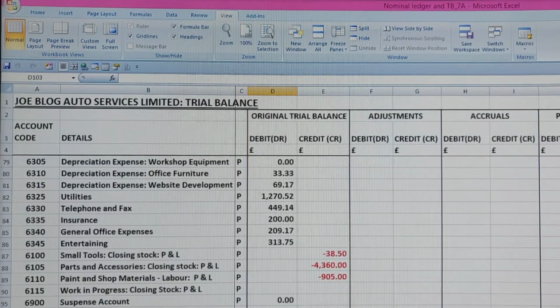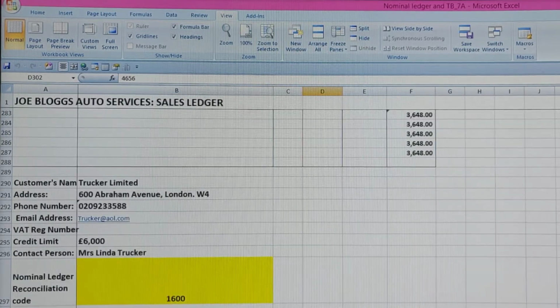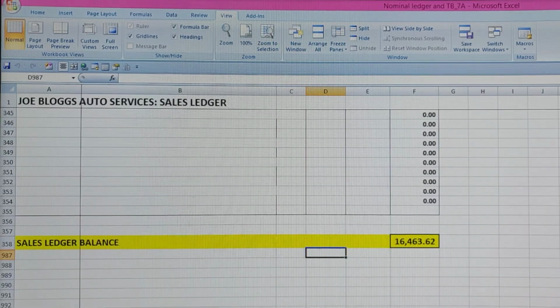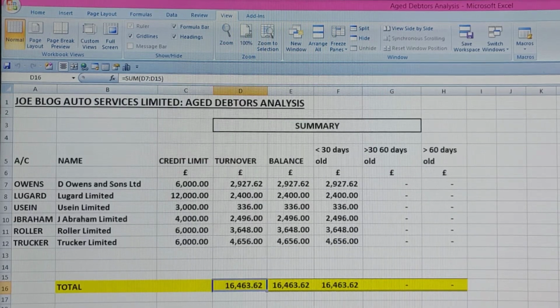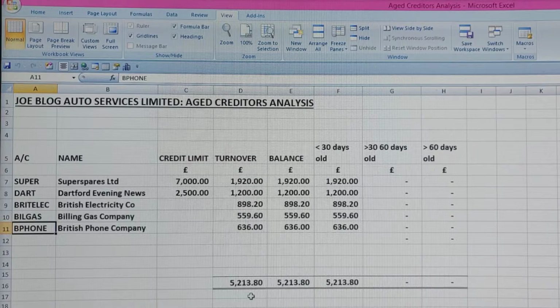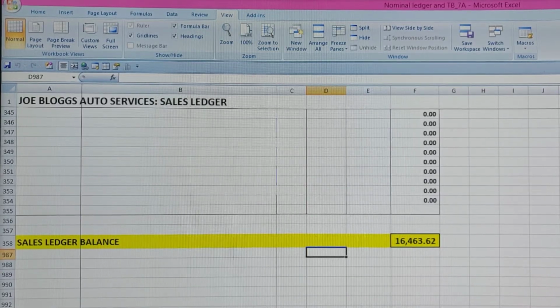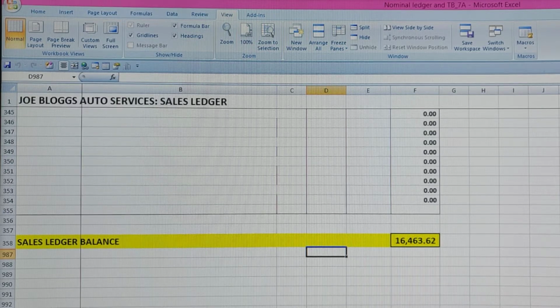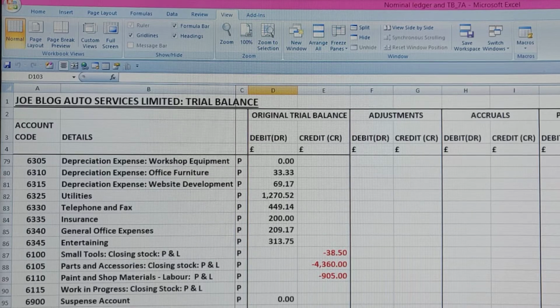Okay, this is the balance on the sales ledger: £16,463.62. Now this is the balance on the aged debtors analysis. At the same time, you also have this balance on the debtors control account, which is a summary of what is in your sales ledger, which is linked to your nominal ledger. This is the debtors control account in the nominal ledger.